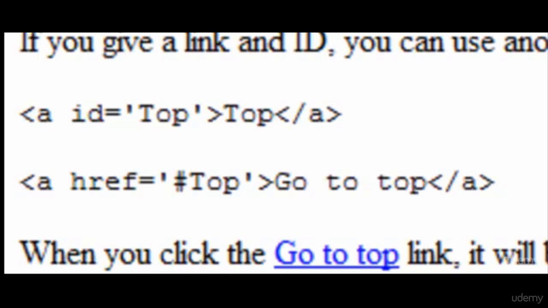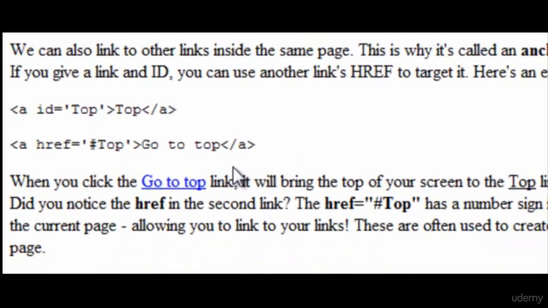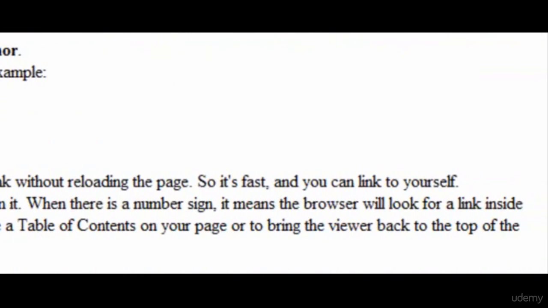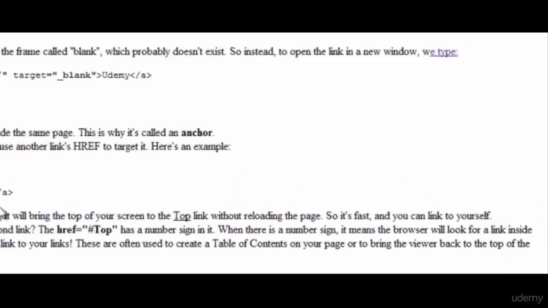And with this, you can link to yourself. So again, to quickly go over this, what we have to do with our links is we have to give an ID to one, and then we have to target it with a # in front of the other. Now you might think to yourself, why would I use these? Or where would I use these? This type of anchoring is quite often used to create a table of contents on your page, or to bring the viewer back to the top of the page.